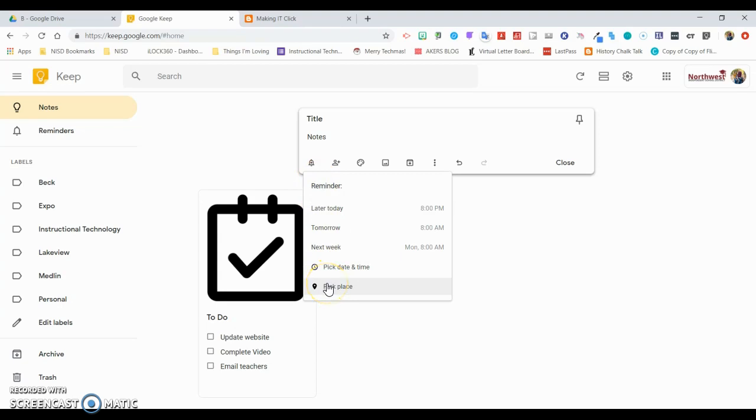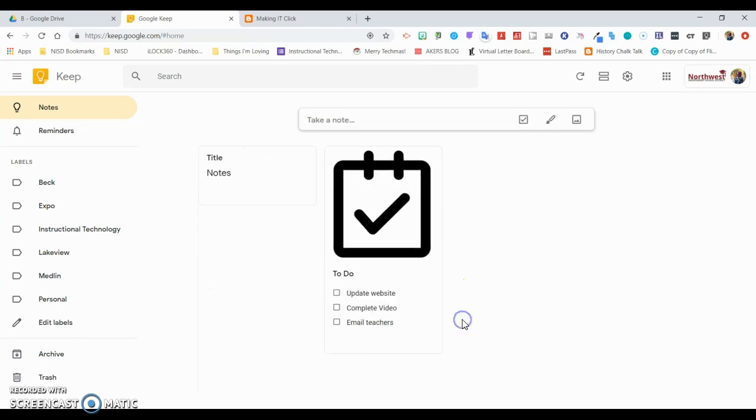The other really cool part about setting a reminder is being able to pick a place. So if I knew when I drove by a particular school that I needed to be reminded to email a teacher, then if I'm using the mobile app, I could get timely reminders from Google Keep about items on my to-do list.